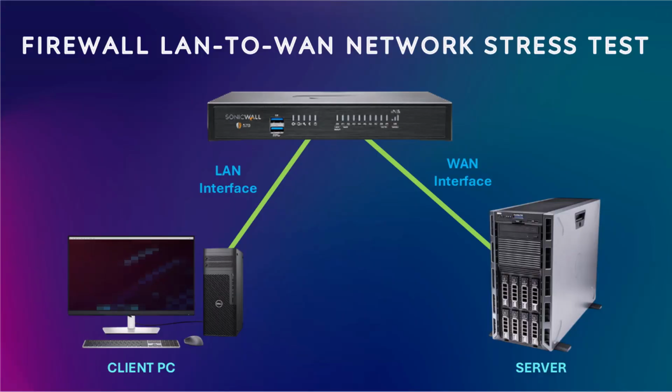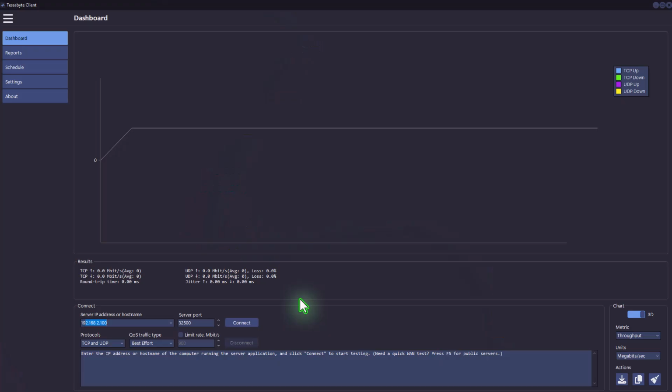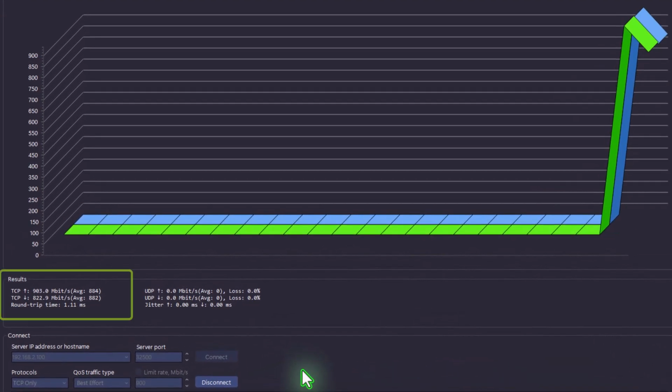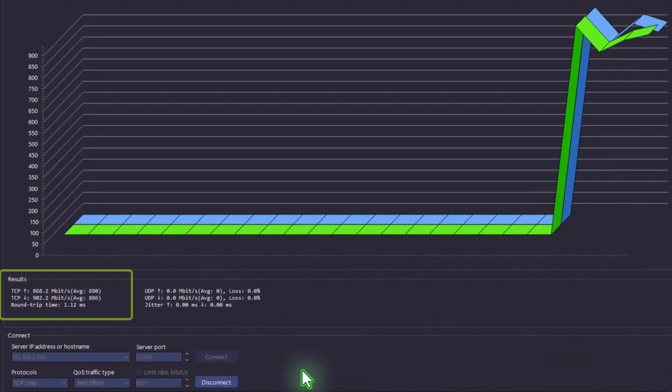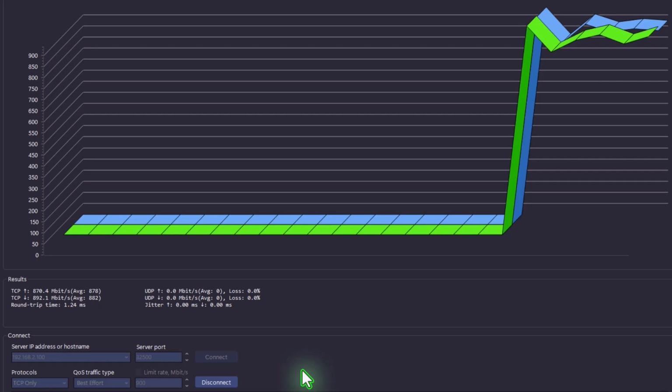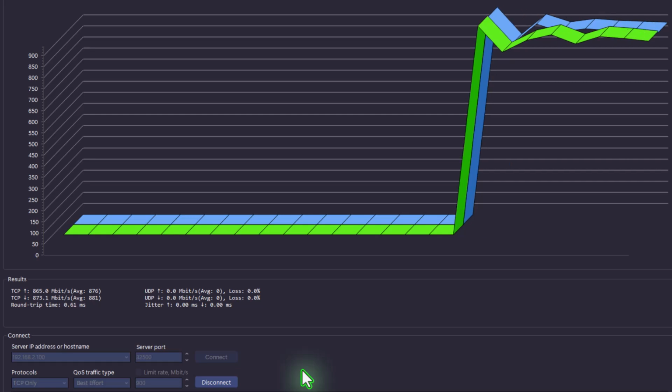For this next demonstration, I will conduct a throughput load test from the LAN to WAN interface of our firewall to evaluate traffic processing performance with security features turned on. I'll enter the destination WAN server IP, set transport protocol to TCP, and initiate the connection by clicking on the Connect button. As shown, the firewall sustains near line rate throughput, holding between 850 to 880 megabits per second for both upload and download traffic while actively running intrusion detection systems.